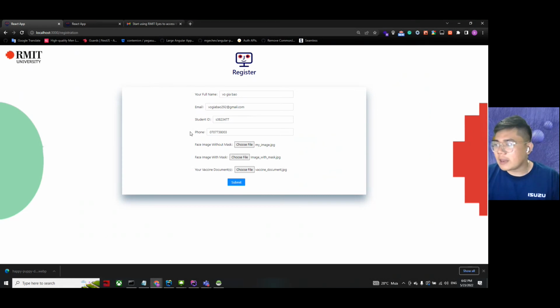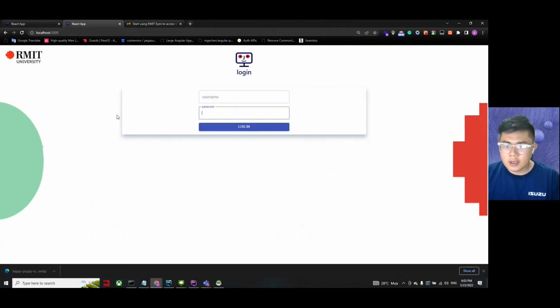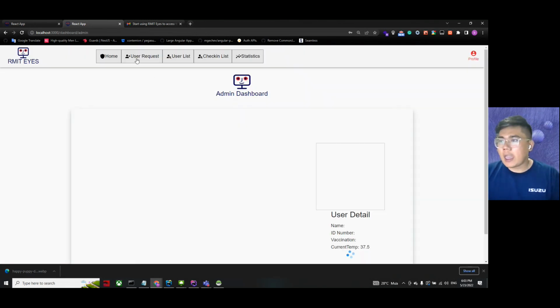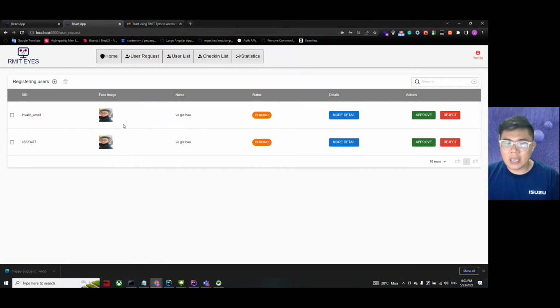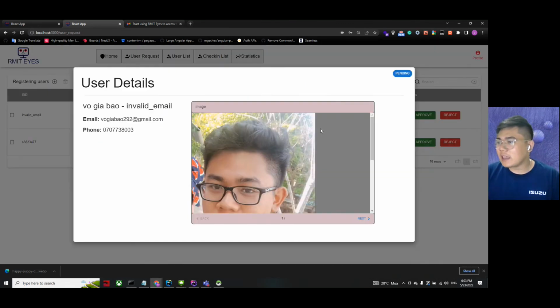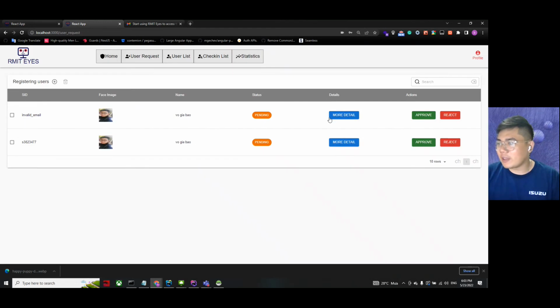Here. Then when I click the submit button, there is a notification message saying that I successfully added a new user, which means I successfully registered my information for this web page. For security, our developer team will provide the username and password. And when I access the web page, I see a list of user requests where I can see their details by a more detailed button.